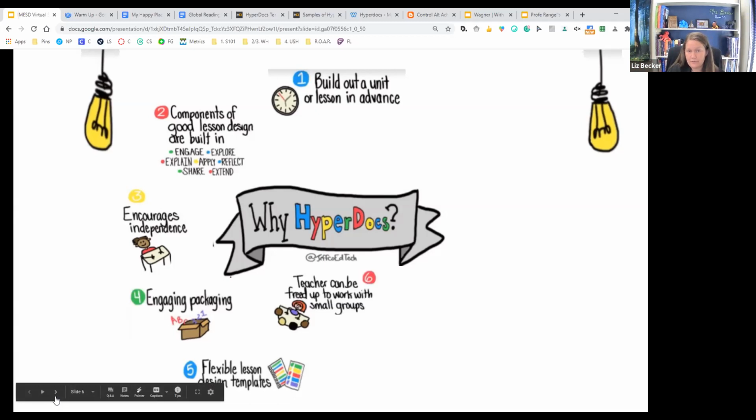Teachers can be freed up to work in small groups. This one always seems a little weird to people, but what I found is when I have my students in a class working on HyperDocs, they're all working on their own thing. And then it's a lot easier for me to go around and give one-on-one help. The HyperDoc leads them through the lesson while I go around and assist students. That way I'm actually able to get to more students than I would otherwise. And that's really handy.